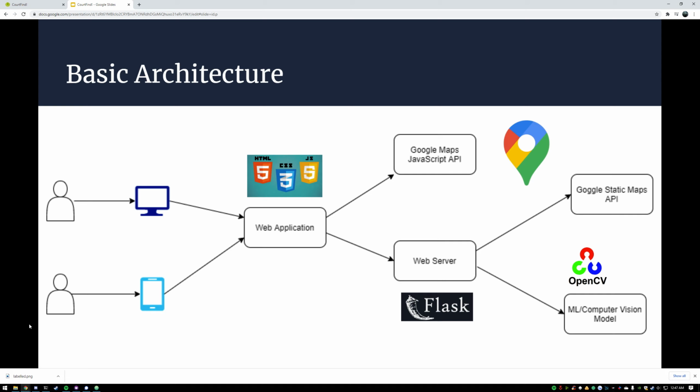Here is the basic representation of our architecture. We hosted on a website connected to a localhost server that makes use of the Google Static Maps API and our computer vision models. So now I'm going to have a quick demo.